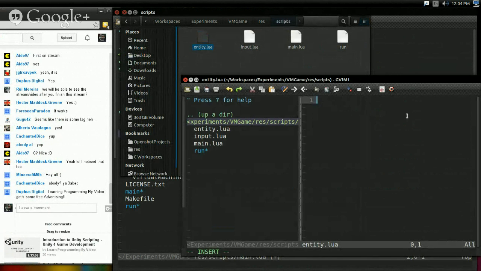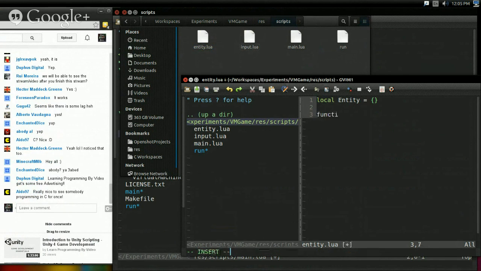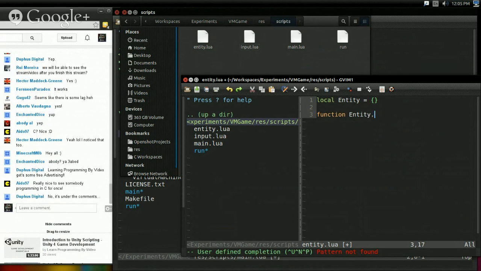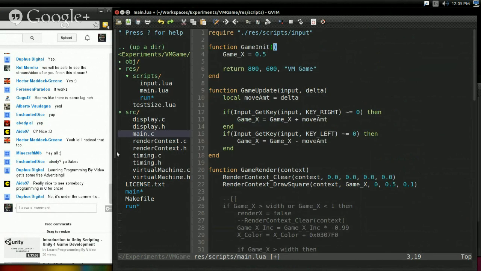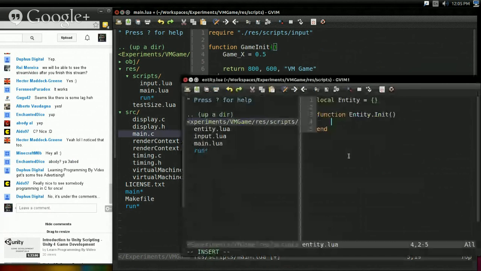So, if I remember correctly, I believe the way you set up classes in Lua is with some local variable that you call the class name. So I'll just call it entity and set that equal to a table. And then I can have something like function entity dot whatever I want, and that will create it. Okay, so I'll say entity dot init. All right, this is Lua. Don't need parentheses.